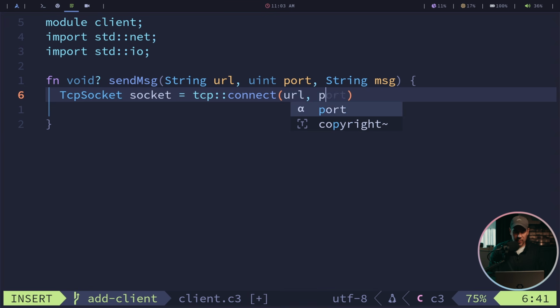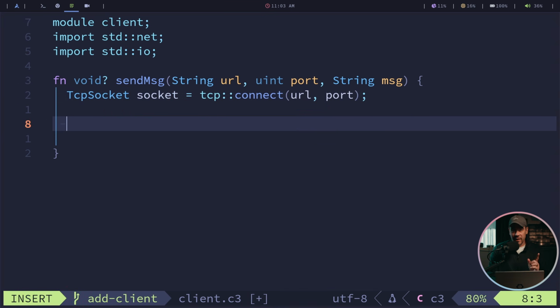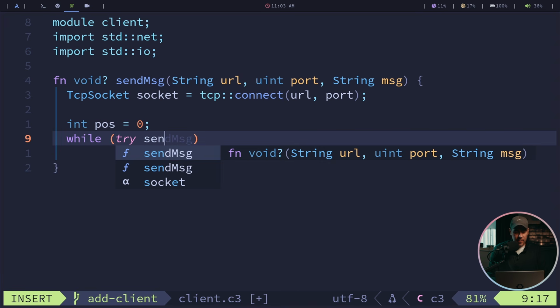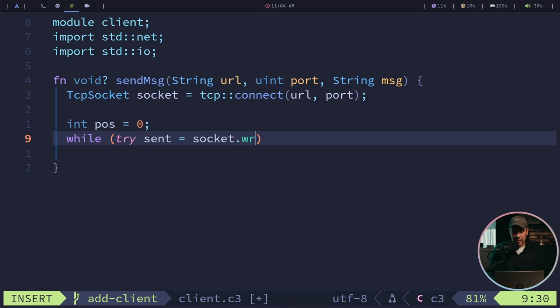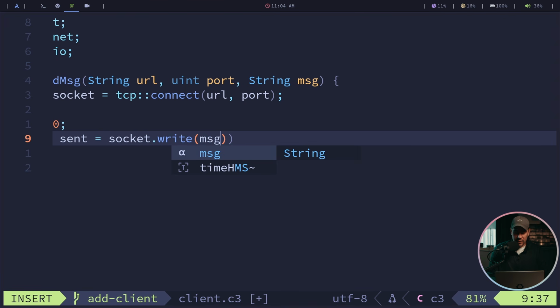The URL port, I think that's all we need. And much like the server-side logic where we read in, we're going to send the same way. So I'm going to have an int position equals 0. While we try, the amount sent equals our socket dot send. Actually, I'm sorry, socket dot write, with message from position all the way to message dot length.